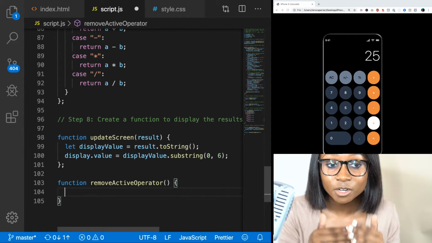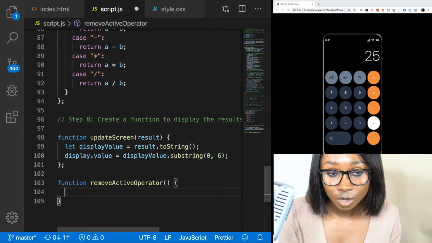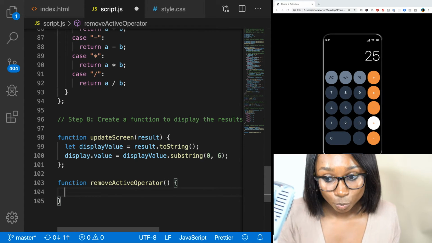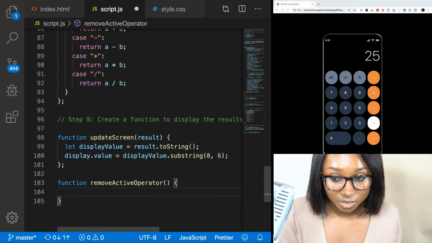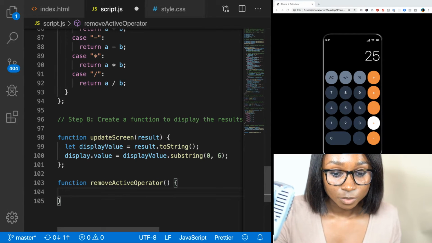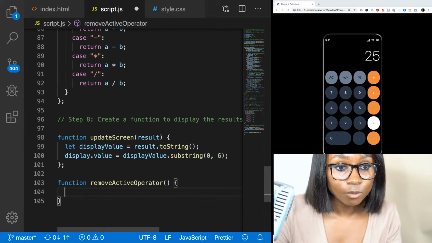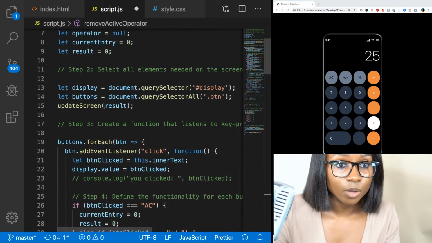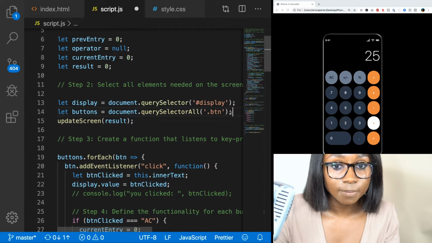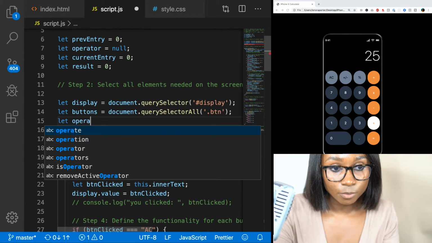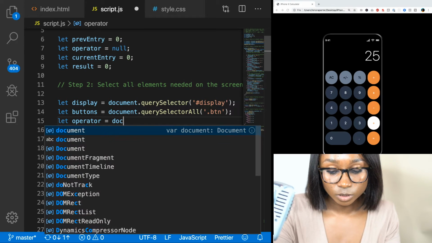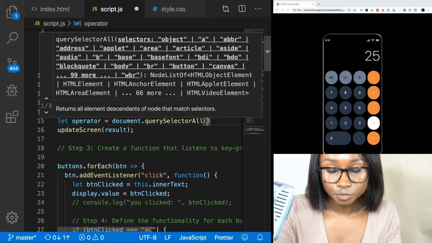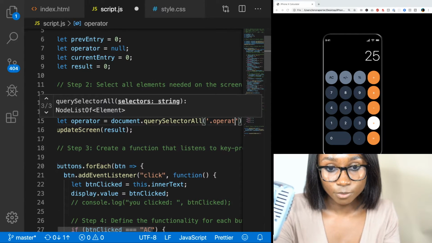So remember, when we're iterating over multiple elements, we'll need to do a loop or forEach, what we did earlier at the very top there. I don't think we've set our operator yet. So yeah, we did not. So let's go ahead and do that. Let operator equal document.querySelectorAll, and we're going to name that operator.